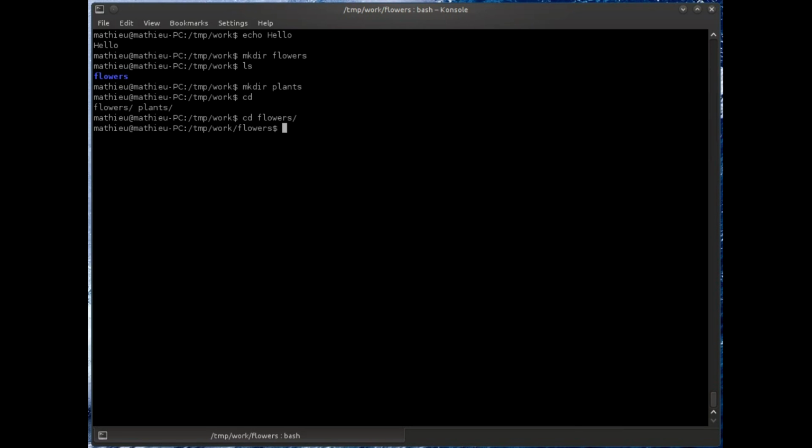So again, I can list the content of that directory. And unsurprisingly, there was no answer. And what this means is that the directory is empty. There is nothing to list. Now, if I wanted to do that without changing to the directory flowers first, I could actually do it. So I'm going to go back to the /tmp/work directory, which I can do like that.